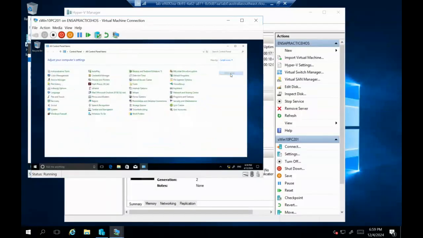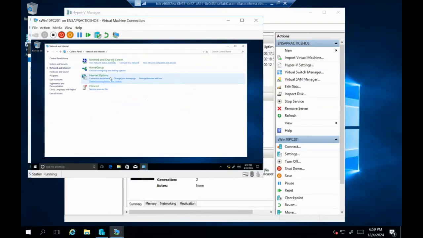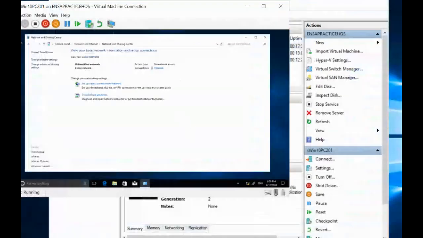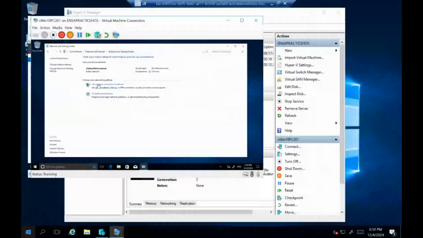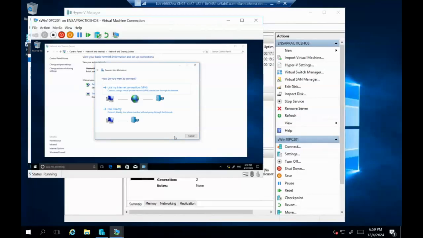All right, well, maybe we've got to go back to small icons or category. Yeah, Network and Internet. Sorry, I'm old school. I do things the old way. Network and Sharing Center. Set up a new connection or network. I know my screen's a bit small. Click that. And we want to connect to a workplace. Yep.